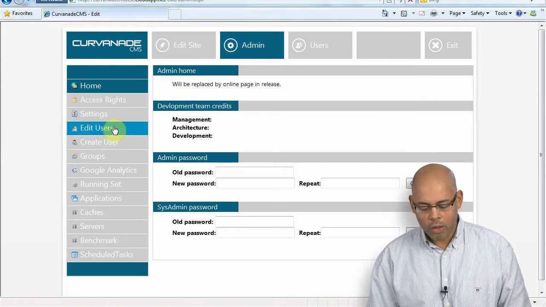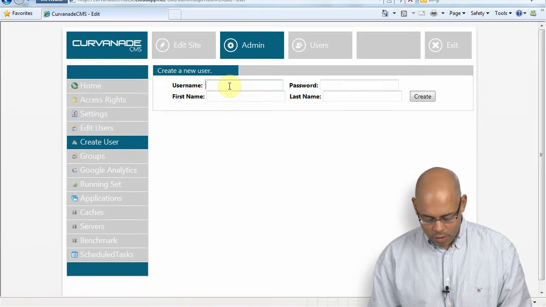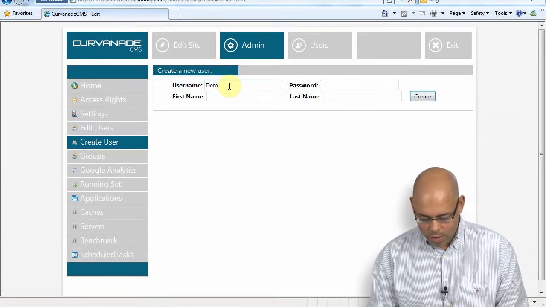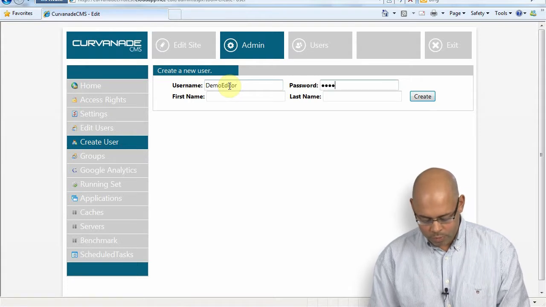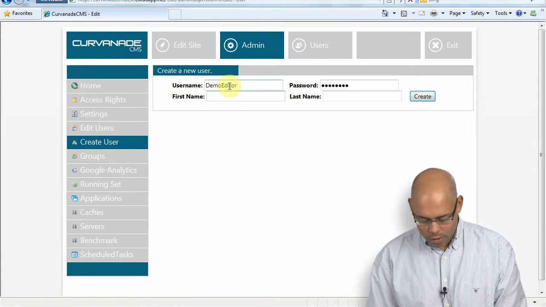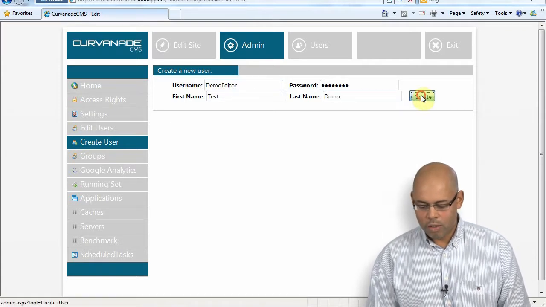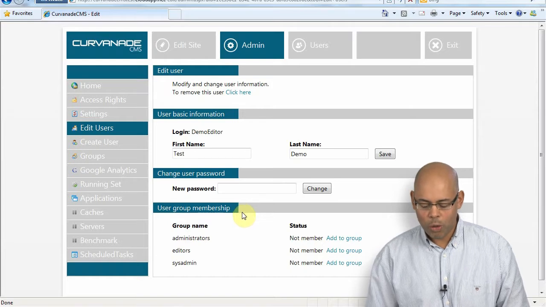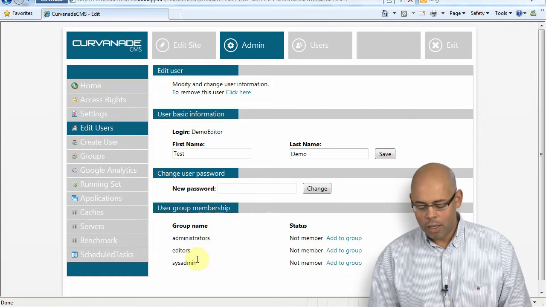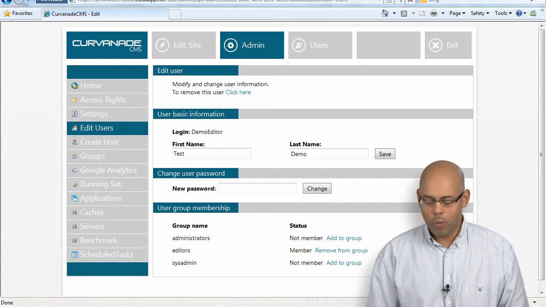I go to Create User, and I will create a new user called Demo Editor, and I give him a password, and we call him Test Demo, and click Create. Then here you see the built-in groups: the administrator group, the editors group, and the sysadmins group, and we will add him to the group editors. Now the Test Demo user will have the editor's rights.